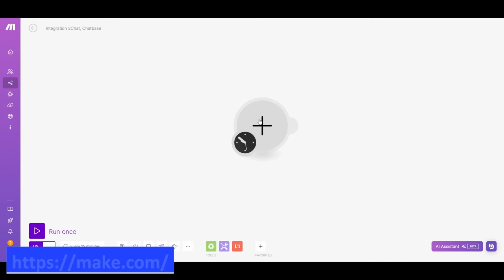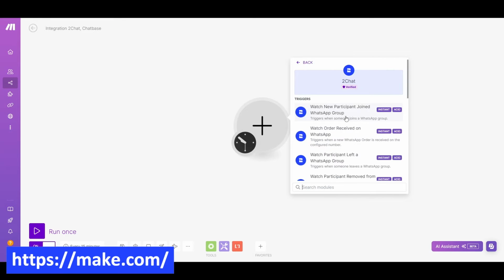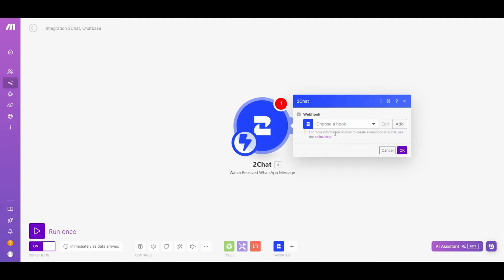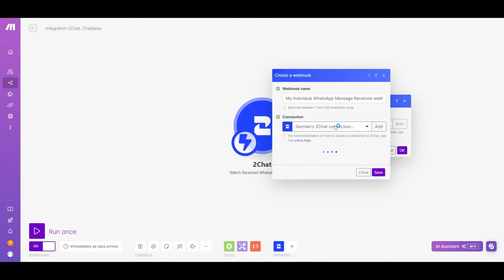Now go to your Make account and create a new scenario. As the trigger, select 2Chat and next click on Watch Received WhatsApp Message. To create a 2Chat connection, click on Add.